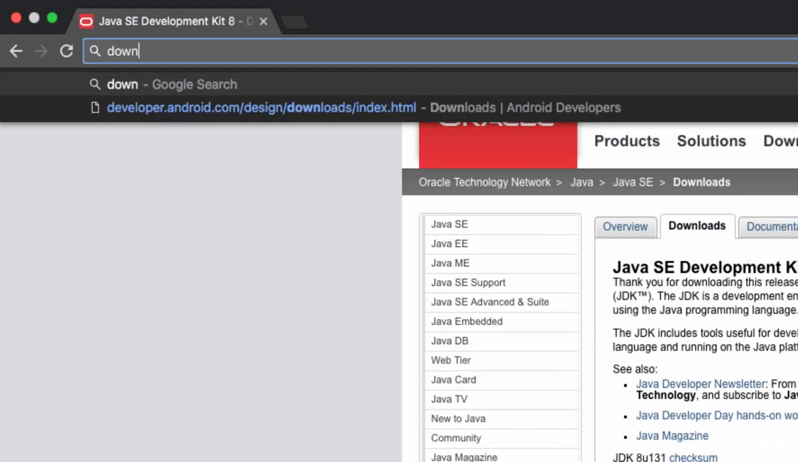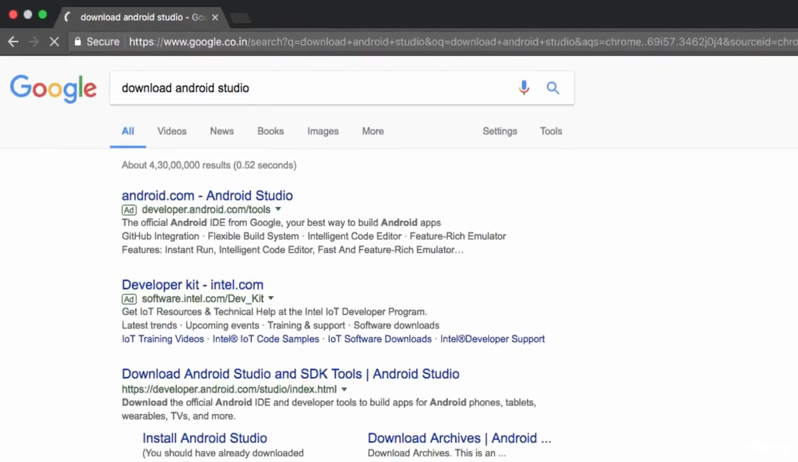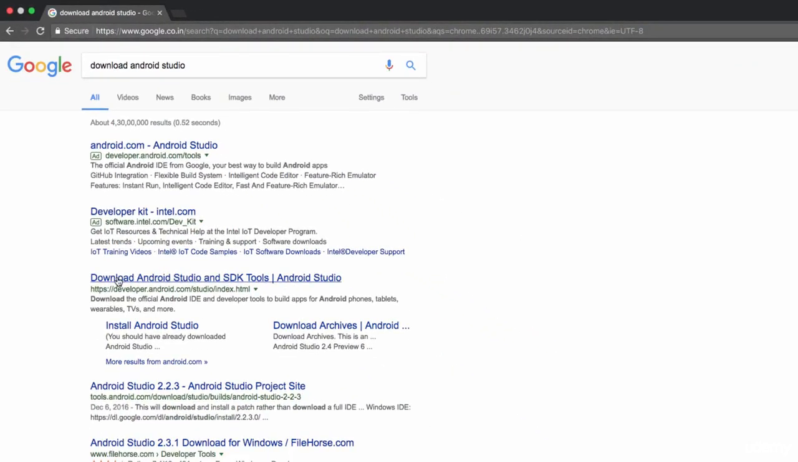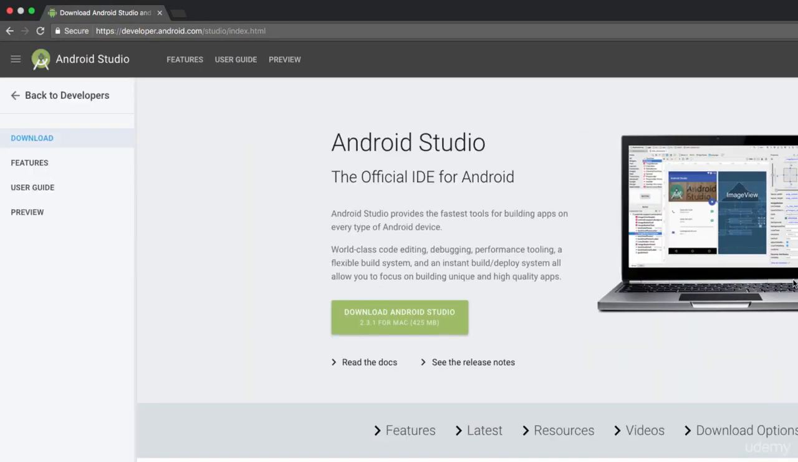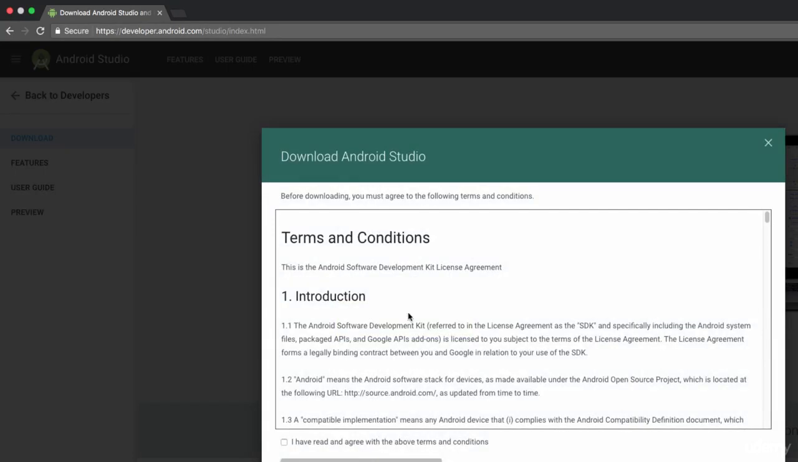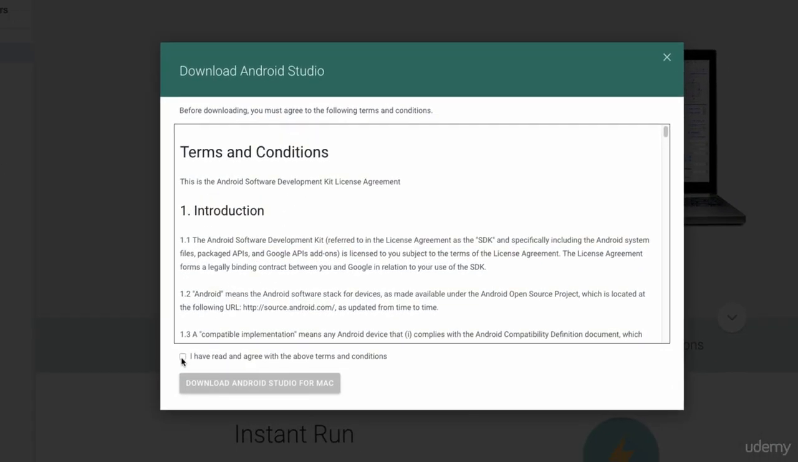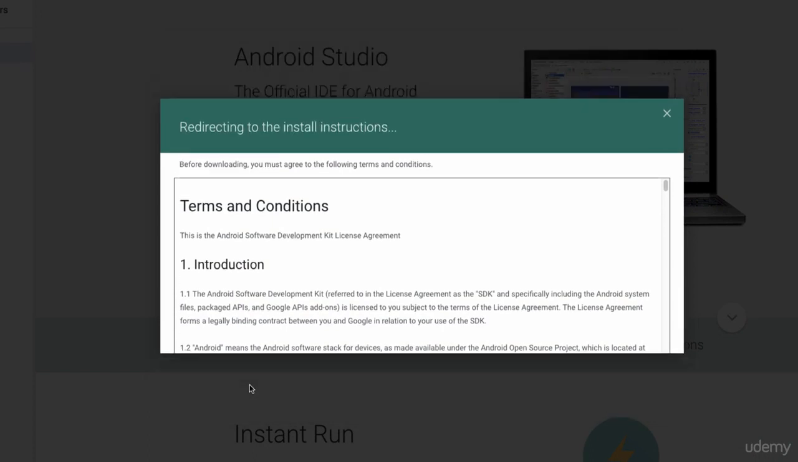So you simply need to type in download Android Studio, and the first link which pops up is going to be from Android Studio. So you simply need to open that up. Once you click this link, it's going to give you an option to download Android Studio. So simply click that option over here, check this checkbox, and click on download Android Studio for Mac.